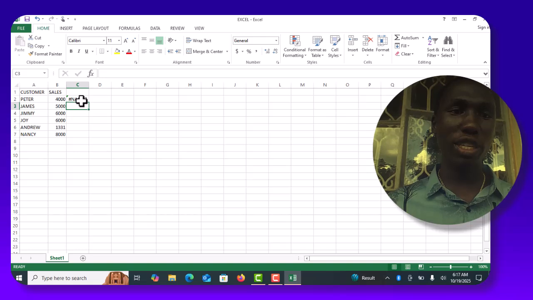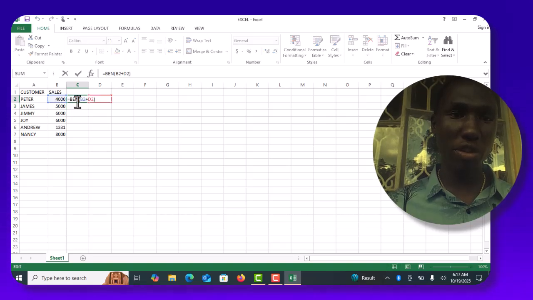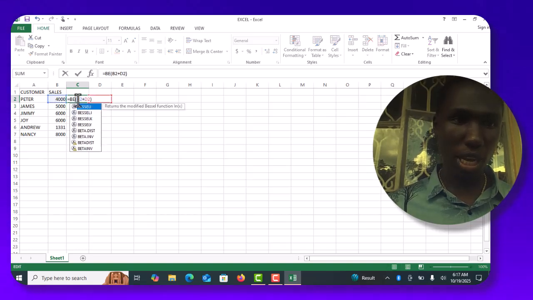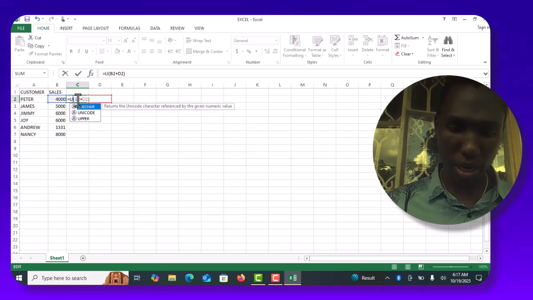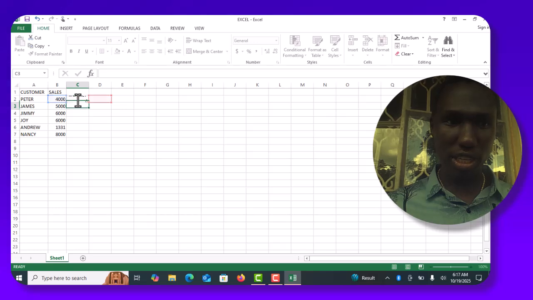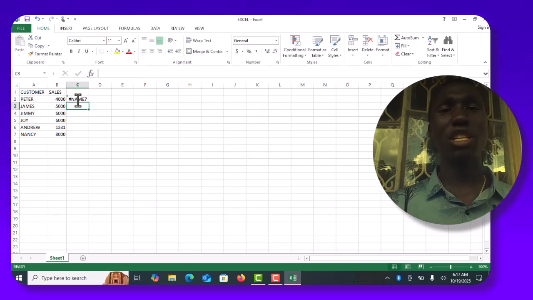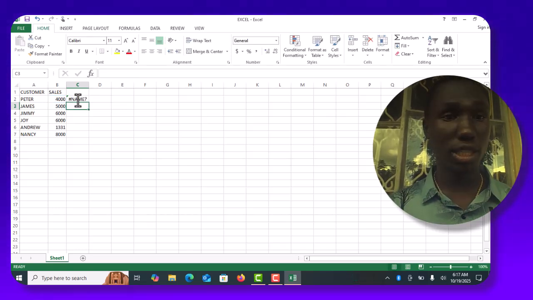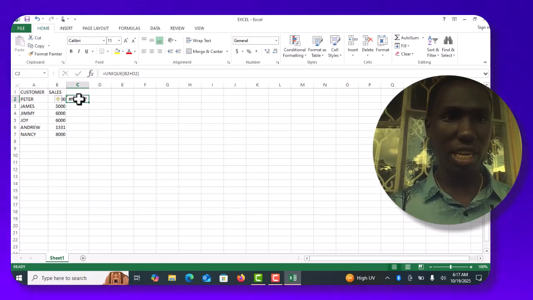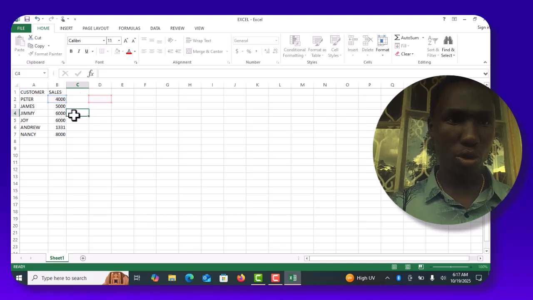So not necessarily it only comes when you have written Ben, but it comes as a result of any wrong formula. Let's try unique. When you enter unique, it's still the hash name, meaning the formula actually doesn't exist. So that is the third MS error, as we all know.